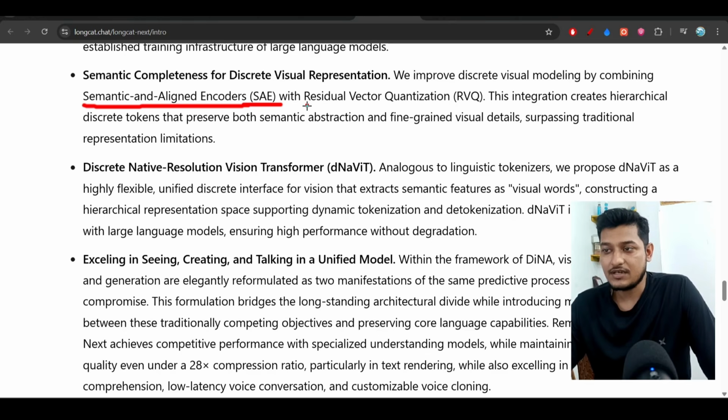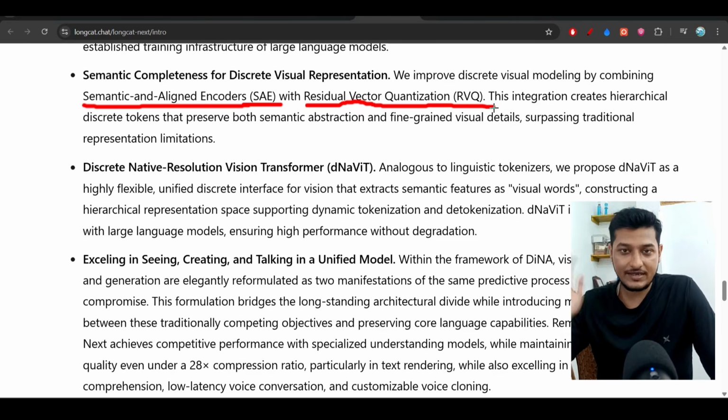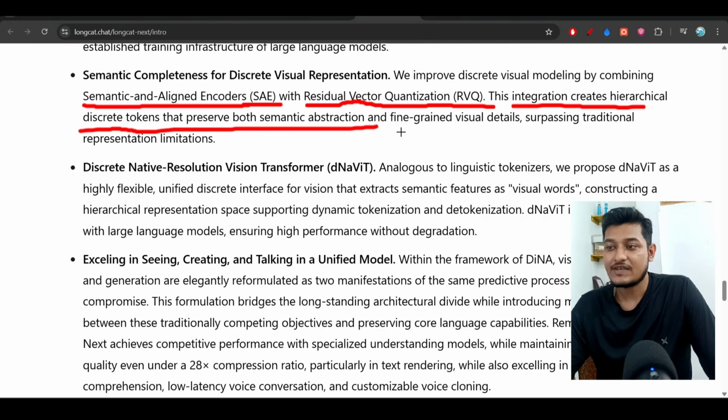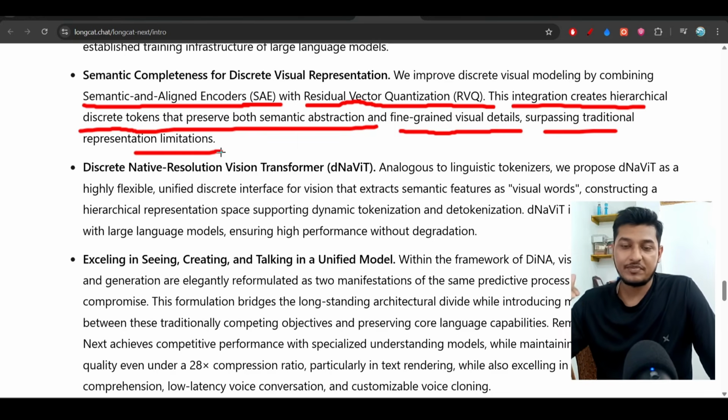Now the next thing, which is the residual vector quantization (RVQ), what it does is it will find all the related things, like there is grass and there is sky, and the color of that cat, and the fur color of this cat, all of those details it will find. And this integration creates a hierarchical discrete token that preserves both semantic abstraction and fine-grained visual details, suppressing the traditional representation limitation. So what will happen is that it will create a layer.